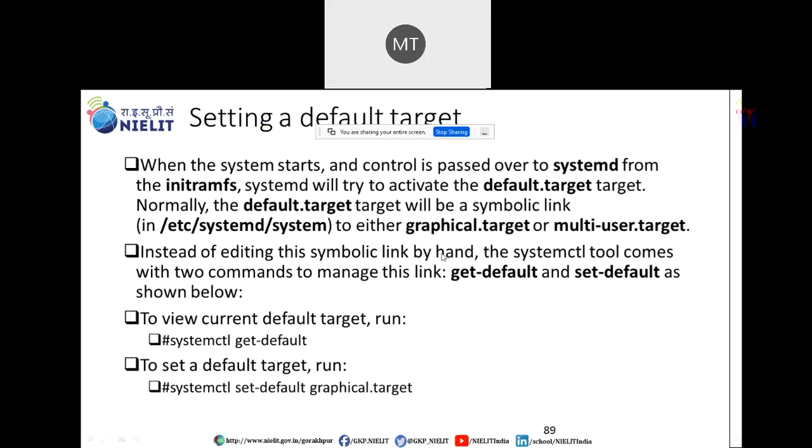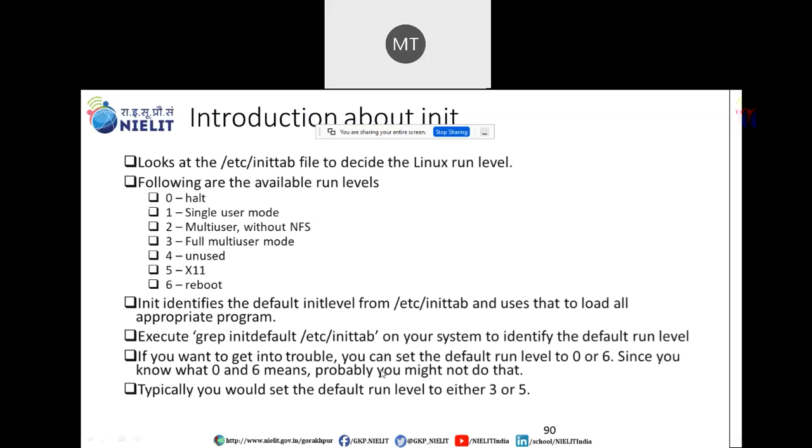Instead of editing the symbolic link by hand, the systemctl tool comes with two commands to manage this link: get-default and set-default. Through get-default, we can check the default target. Through set-default, we can set the default target. This is the command systemctl get-default, and to set, systemctl set-default graphical.target or multi-user.target. In multi-user target, we will not get graphical.target or graphical consoles. I have included this slide about init.